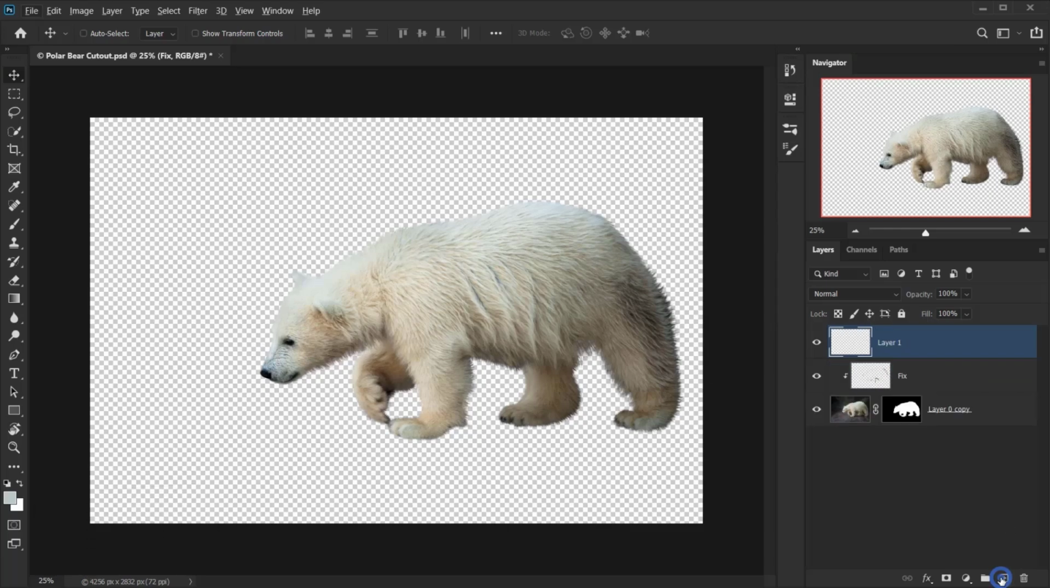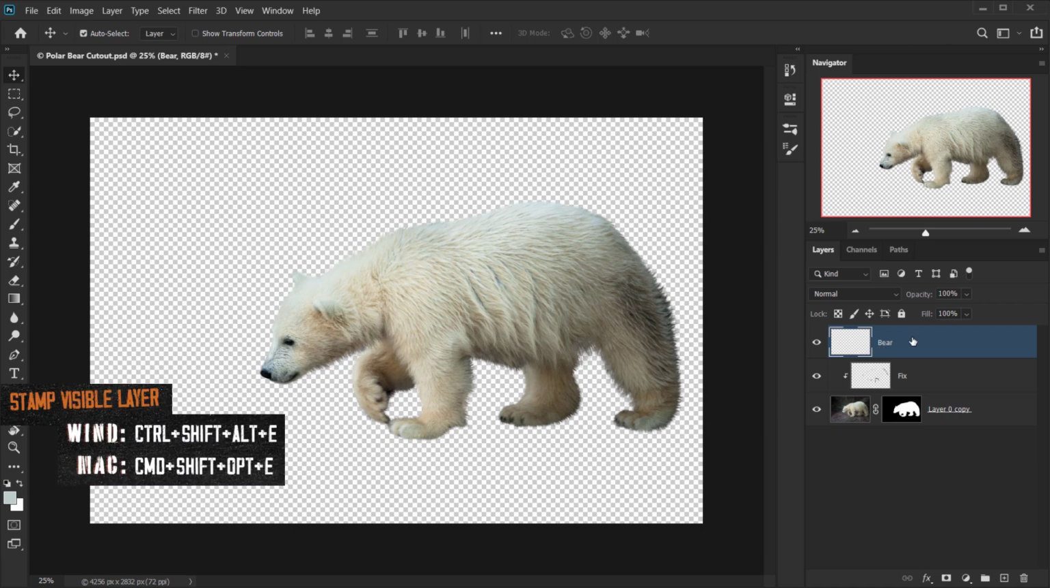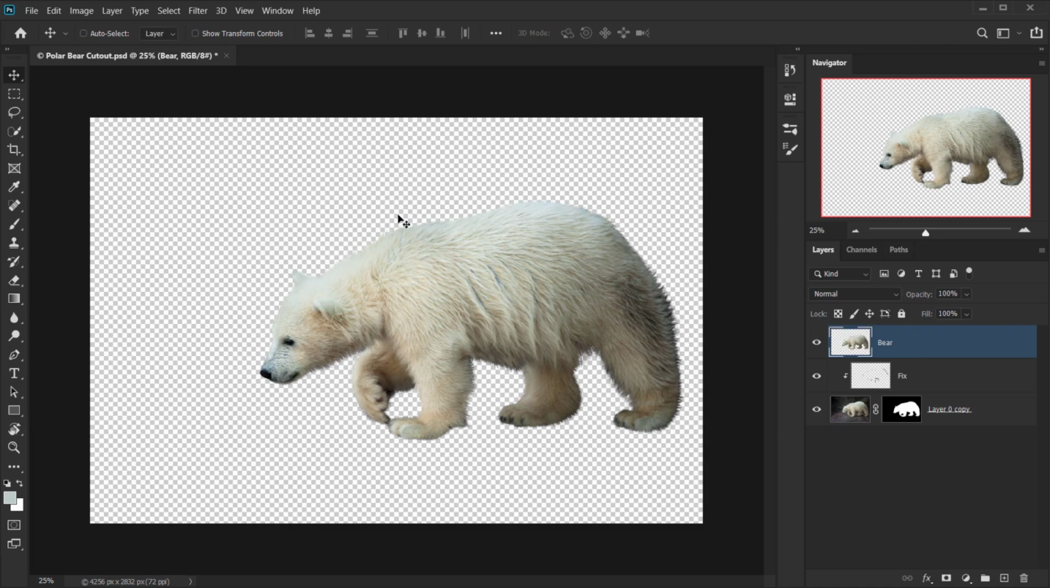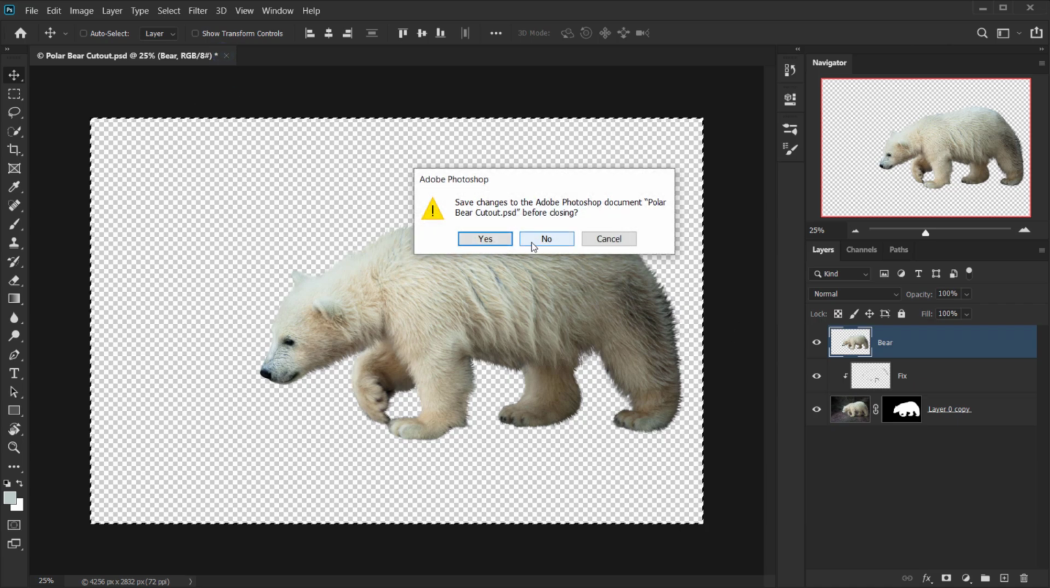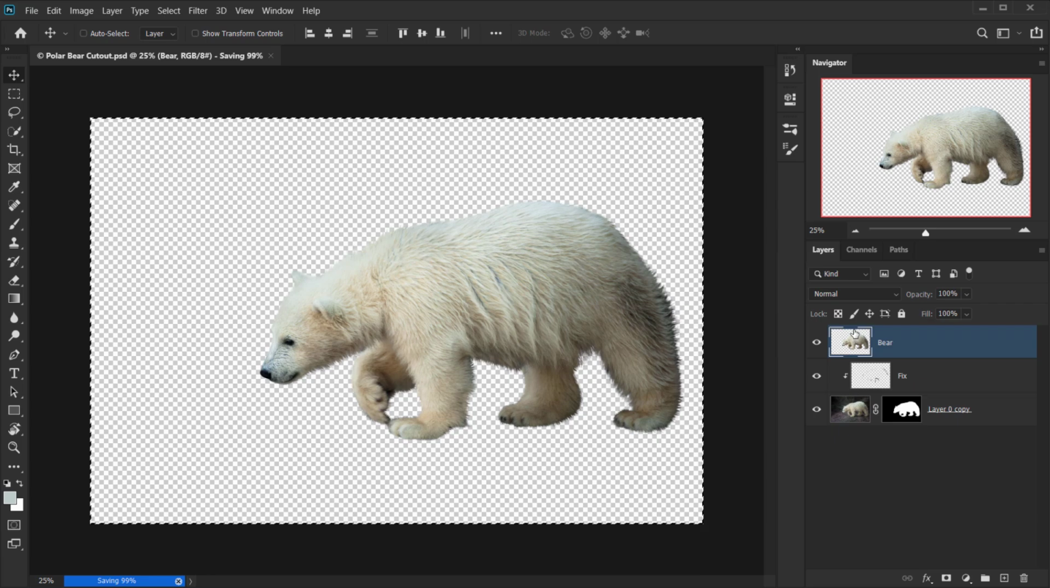Alright, now I'm gonna create a new layer on top and let's call this bear. Then I'm gonna stamp visible layers. So I'm gonna press Ctrl Shift Alt E all together, or Command Shift Option E all together, and this will actually take a screenshot of what we have in the canvas and put it in a new layer. Alright, now I'm gonna press Ctrl Command A and then Ctrl Command C to copy this bear, and I can just close this because I already copied it, and let's save these changes.